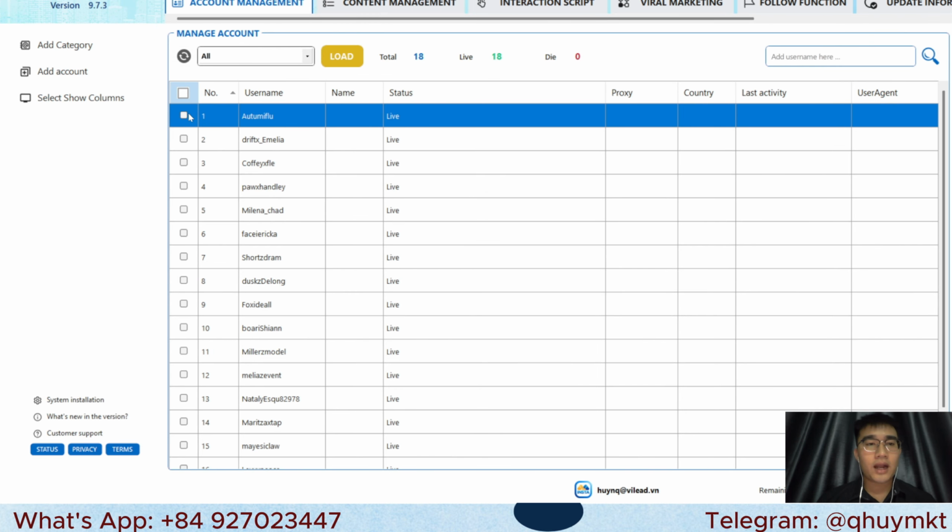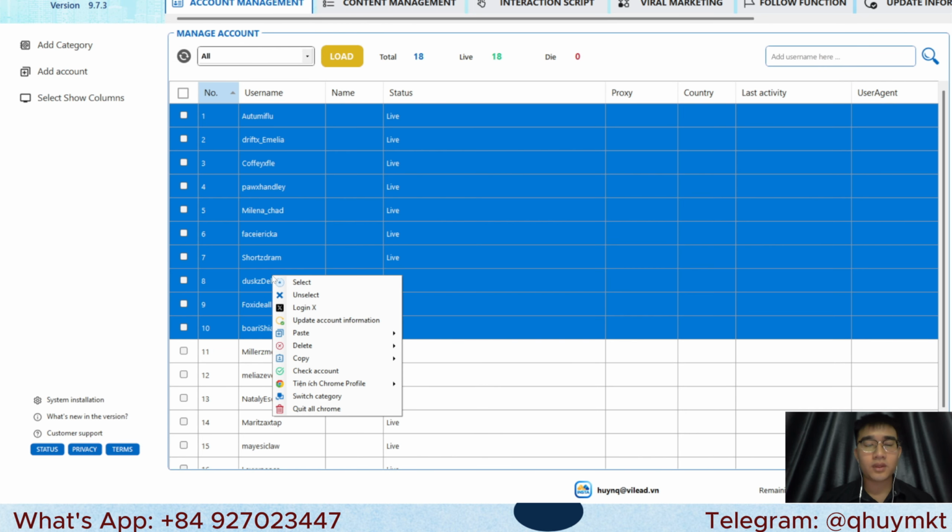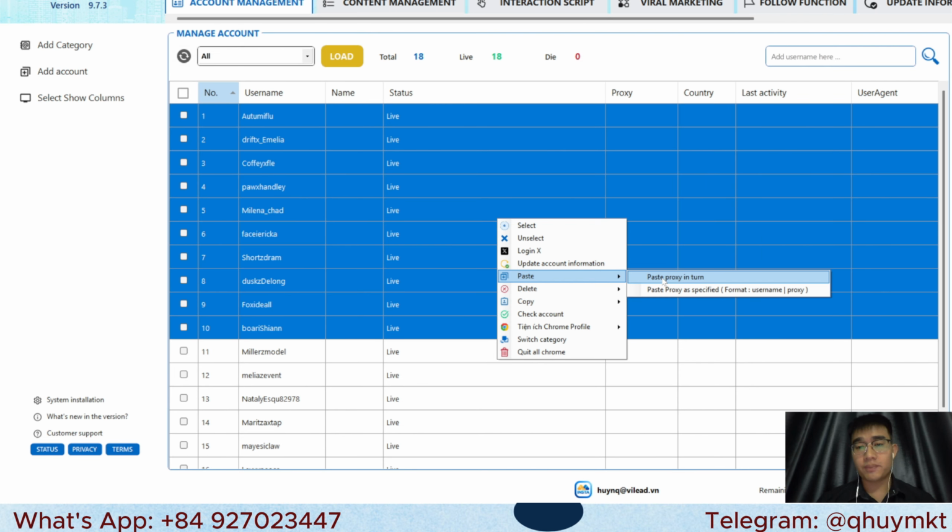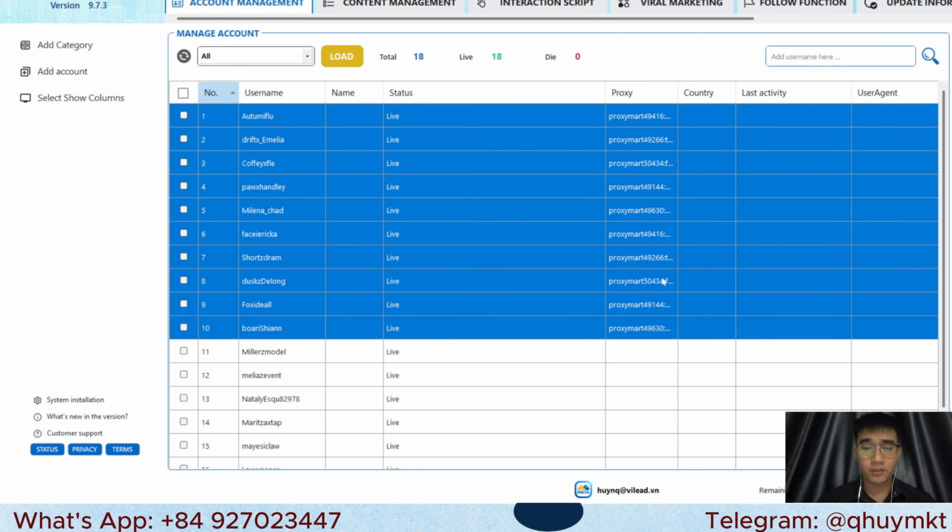For example, I will choose the first 10 and right click, and then you see the paste and paste proxy in turn, okay? Or you can paste proxy in a specific format, like username, proxy. So I will choose the paste proxy in turn because I just copied all of them. And this is all the proxy that I have just added.